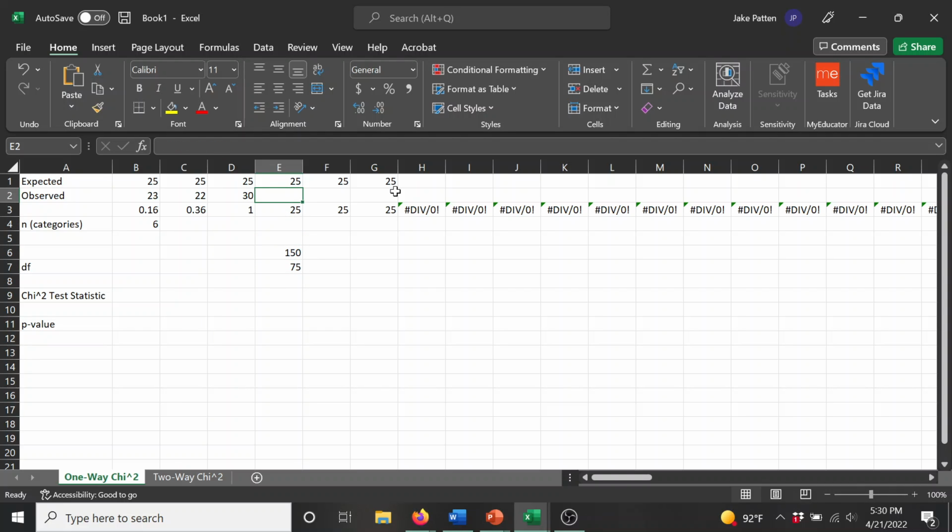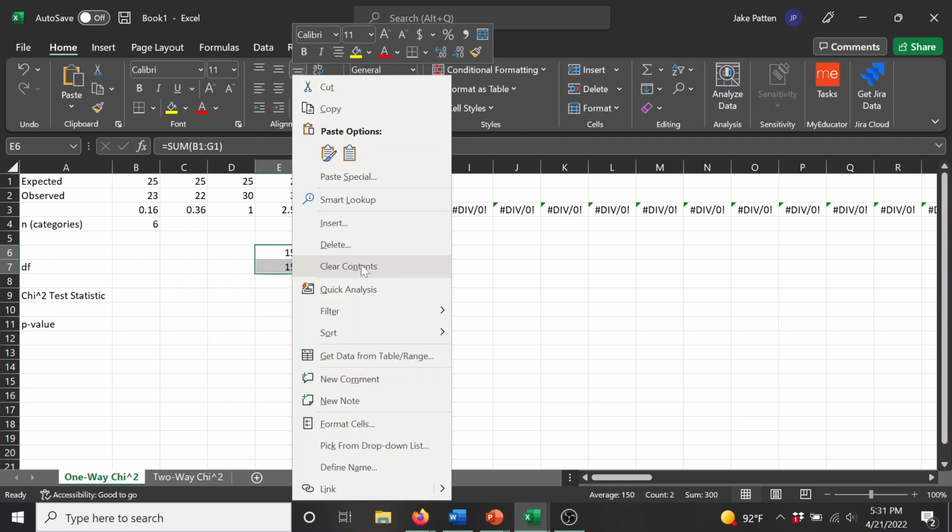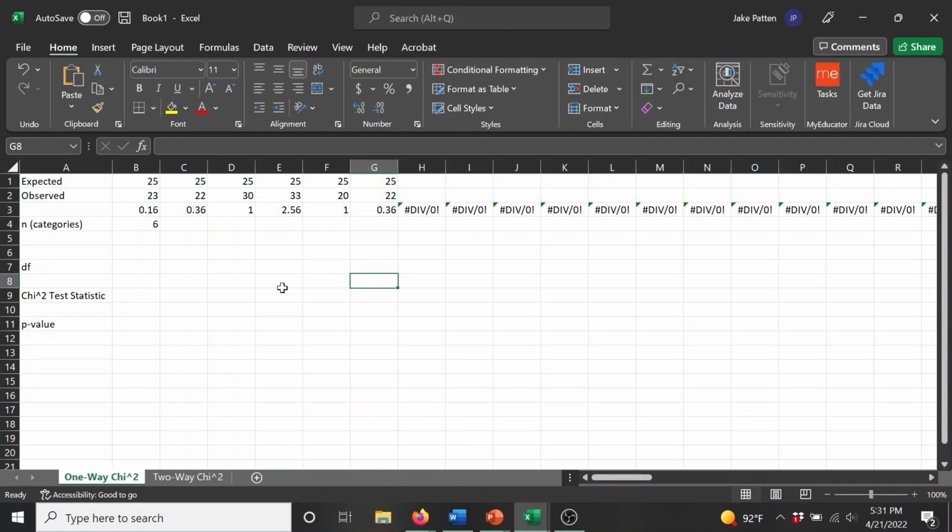Okay, let's say this one's 33. Now we have to come up with 42. This one's 20. This one's 22. There we go. Okay. So that's our observed and expected values. We can clear that. So we've got values that we want to see right here. This is what we're expecting to see. And this is a divide by 0 error because there's nothing there. But that's okay. We're not going to use these in the calculation.